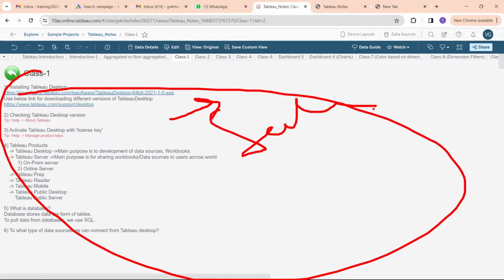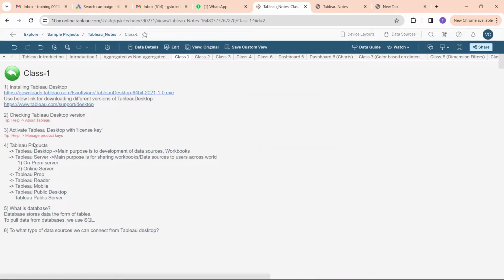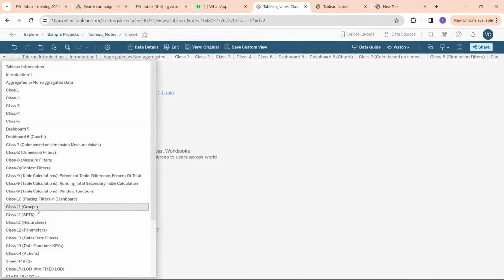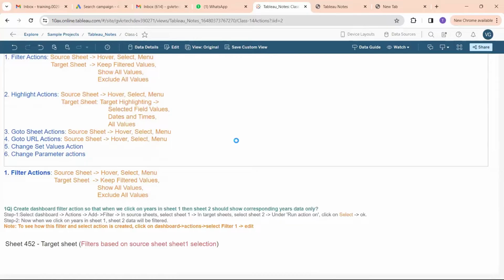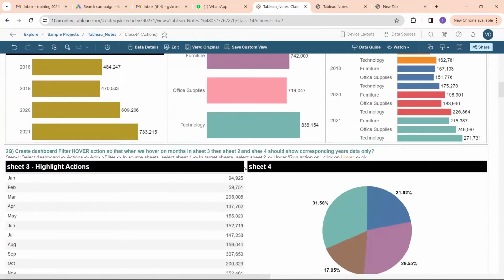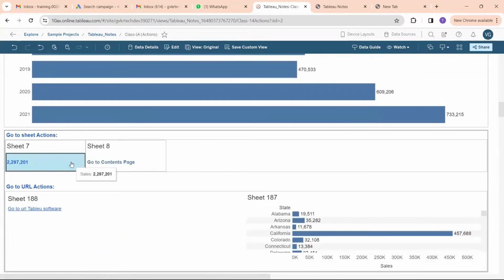Sales only, like that. Okay, so if you have that type of requirement, then we can use this go to sheet action. Okay, so what is the meaning of go to sheet action? It means when you click on a particular source sheet, we will be navigating to a particular target sheet.